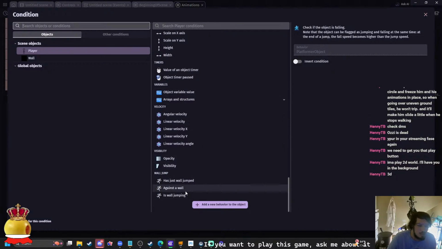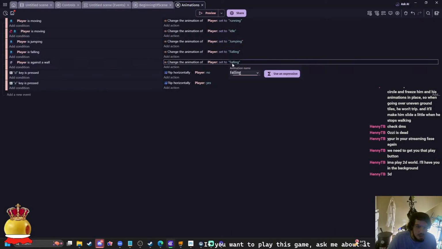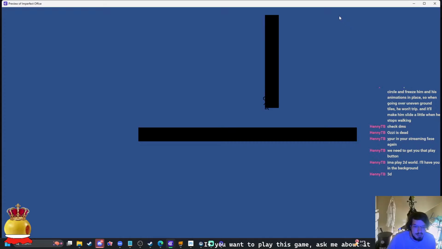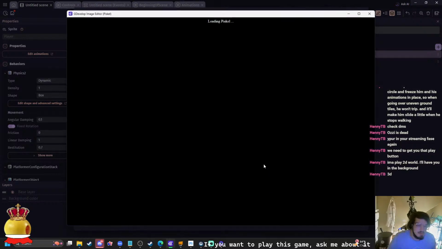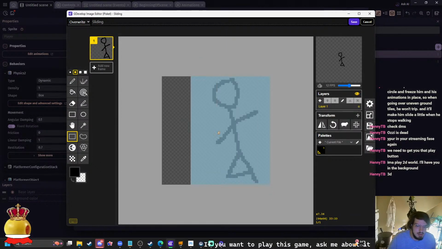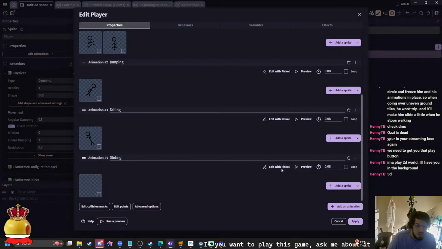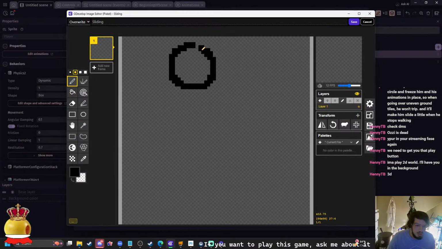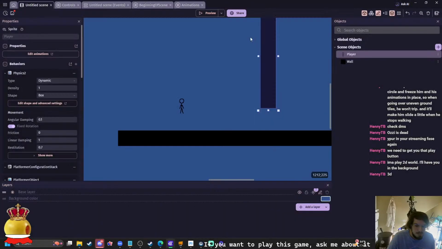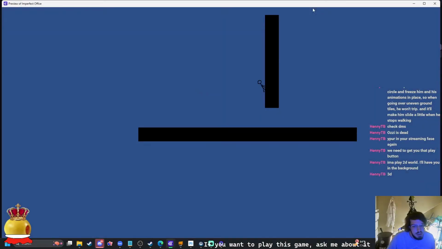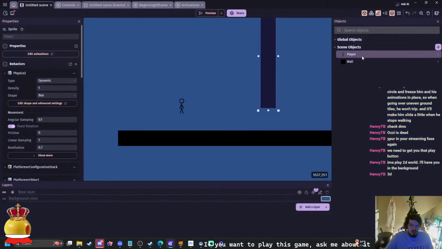Here we go. Against a wall. Change animation to sliding. It used to be like in the center. But I'll do up to the left. Oh shit. That looks terrible, but it's an animation. Now, why is it wall jumping me the opposite direction? That's weird.